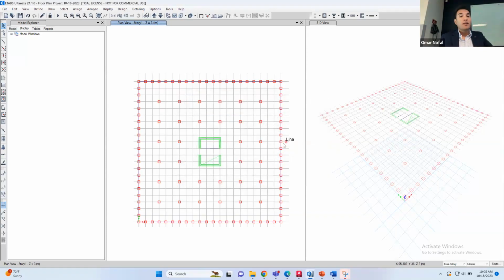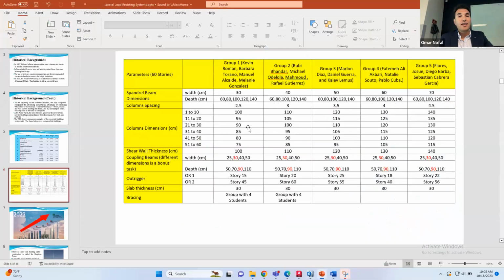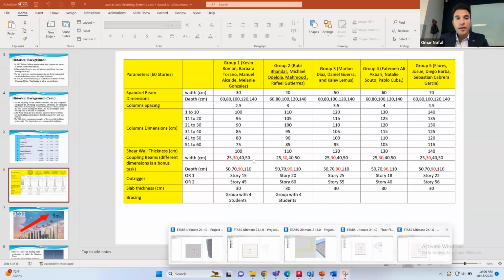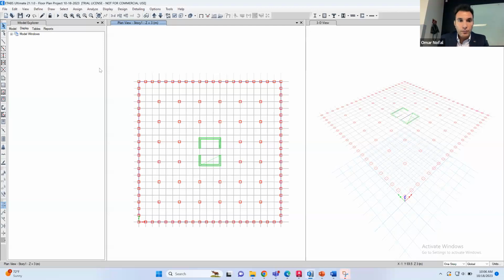All right, so for the columns, as we said here, we will have different dimensions in the columns for the different stories. So at the definition of the column, you need to save as the cross section and keep changing. 100 by 100, 95 by 95, until you go to the 75 by 75. So you need to define 6 cross sections for each 10 stories. Okay, I did only 100. All right. So I think we are ready to assign the sections. So yeah, go ahead.